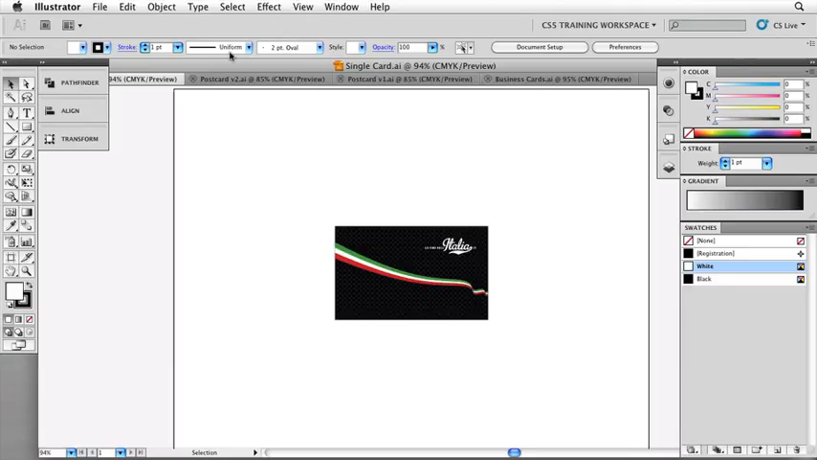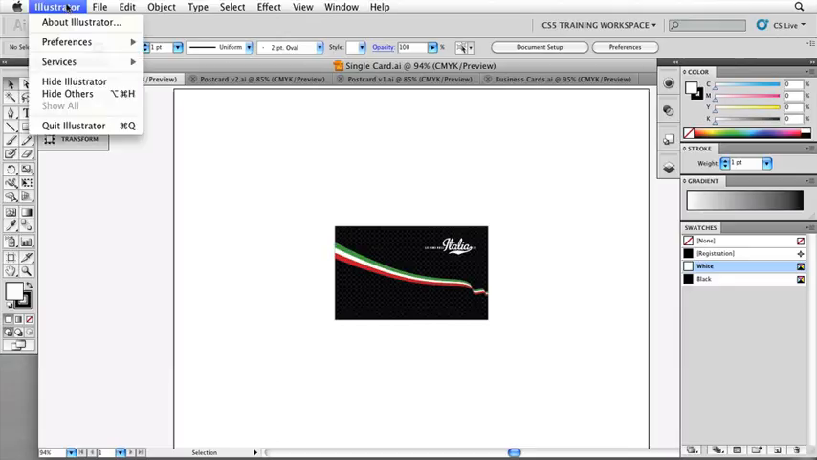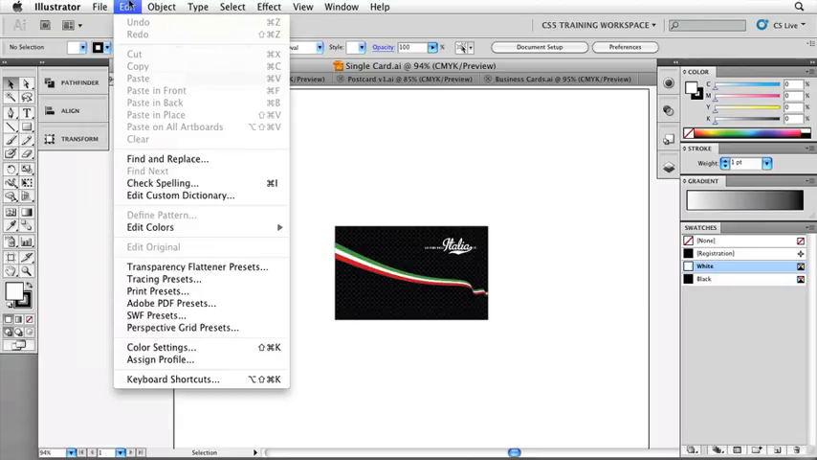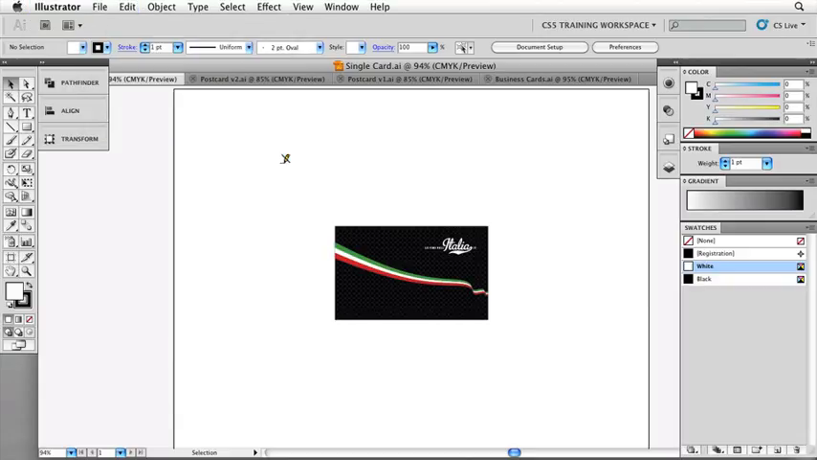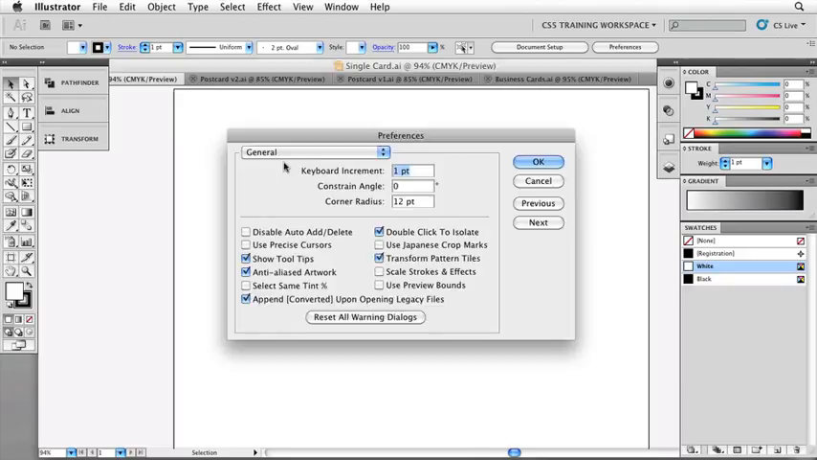Now, to choose the preferences, on the Mac we can come up here to the Illustrator menu and go down and choose preferences. On the PC you can look under the Edit menu, however both of them can be accessed by a shortcut. Command K on the Mac or Control K on the PC, and that will bring up your preferences dialog box.